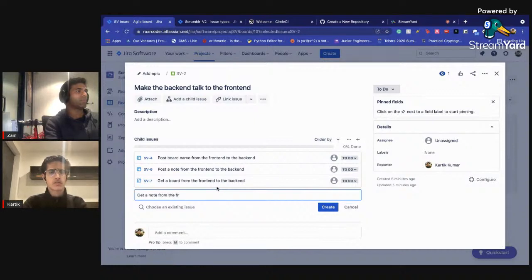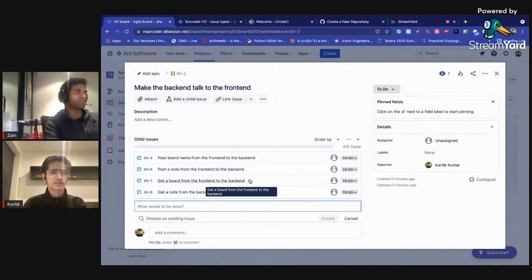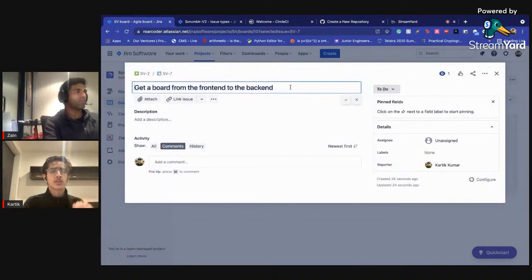Get a board from the back end to the front end. Yeah, that's a smart move. And the one above that as well. Get a board from the front end. From the back end to the front end.